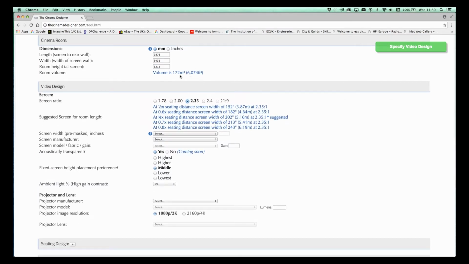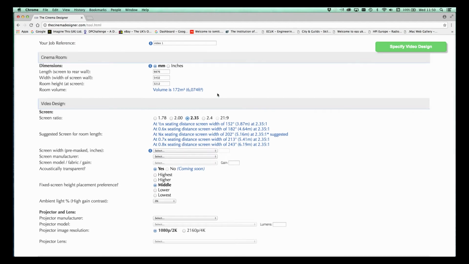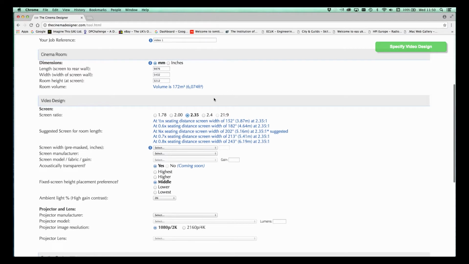Now I know the room volume, I need to specify the screen ratio and the screen width in accordance with my desired seating distance. So if you choose 1.78:1 or 2.40:1, the aspect ratios, I can either say I like sitting halfway back, 2/3 of the way back, or near the back. That's quite a personal thing, but that does allow the software to work out the seating distance in relation to the screen. I like sitting 2/3 of the way back.